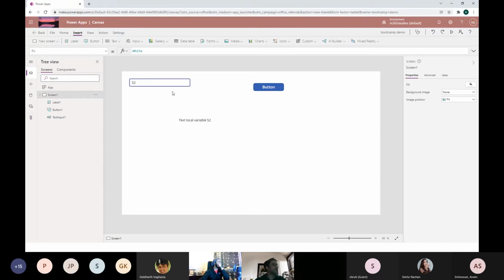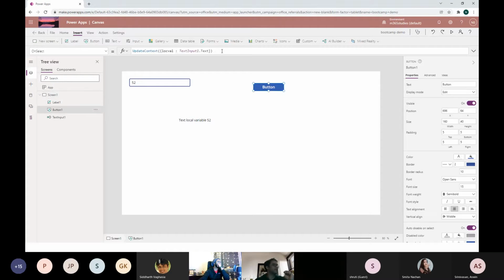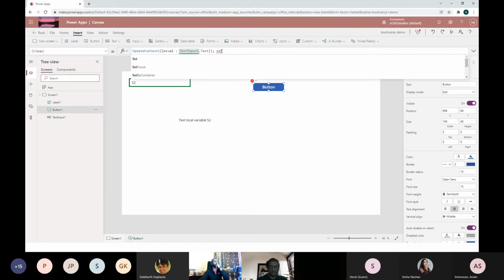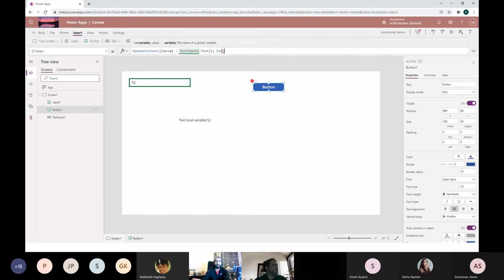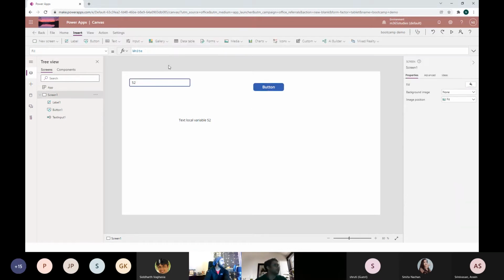Do I want to have a global variable? How do I do that? There is a single other functionality called Set. And this lets you set a global variable. So how do you do that? Let me see, I can show this a little bit better, I think.